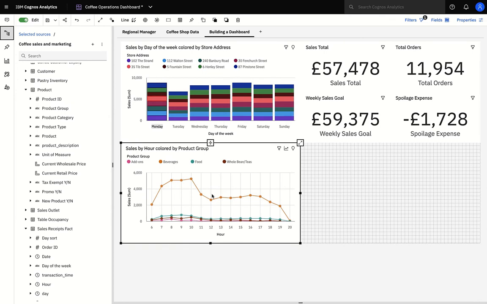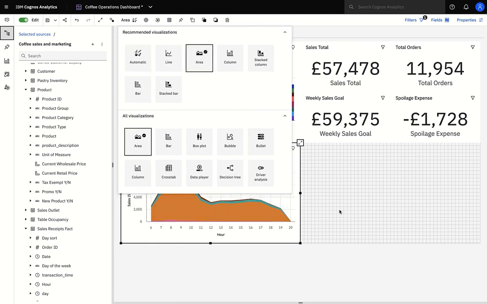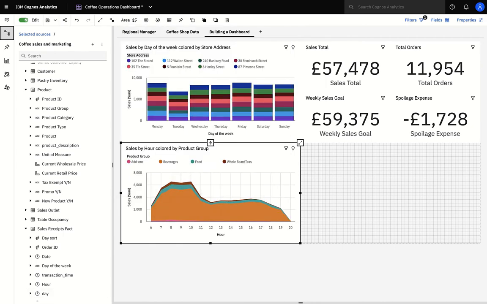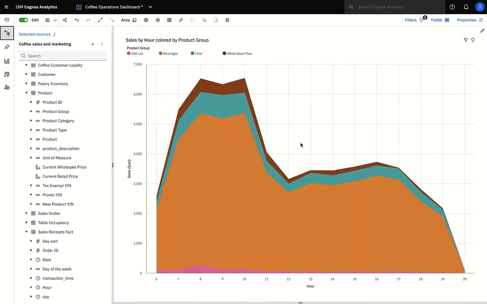Now I'm going to take a look at other recommended visualizations on offer, so I'm going to choose an area chart to see how that looks, and I think that works really well. So in this visualization, we have the hours of the day represented on the x-axis. It's showing that sales of beverages in particular are peaking in the mid-morning hours, so we'll need to make sure we have enough staff to cover those time periods and maximise our revenue.